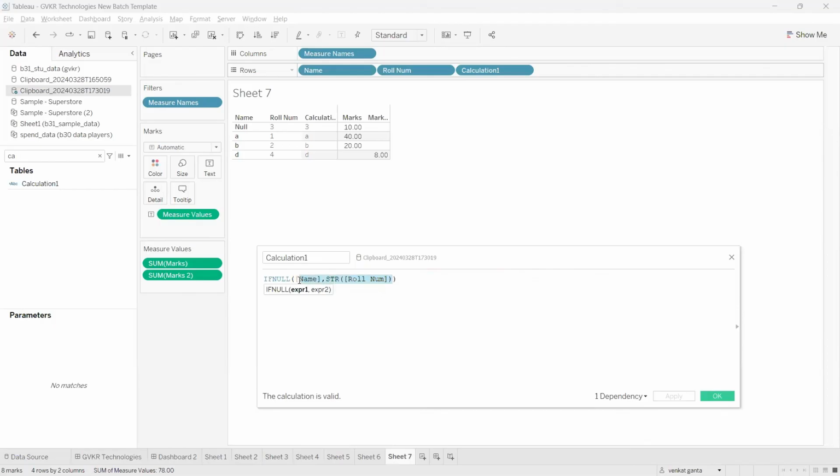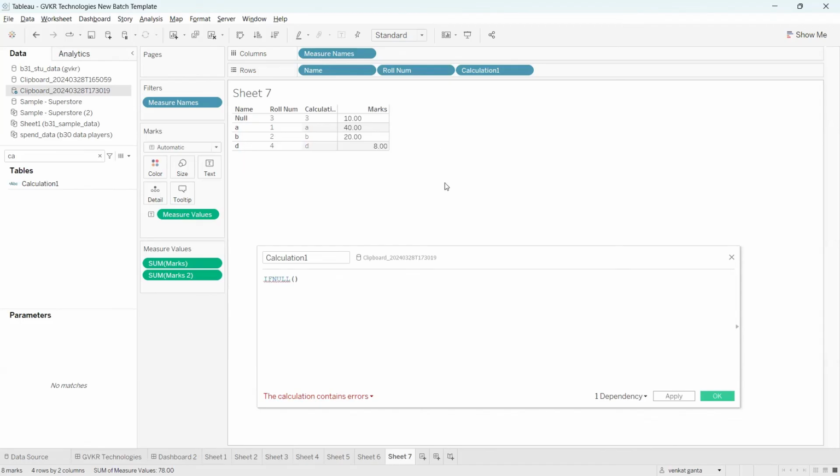Let's remove this. Now I'll come to measures. Marks is a measure, right? We have two measures here. We have marks 1 and marks 2. In marks 1, wherever we have null, there we have a marks 2 value.